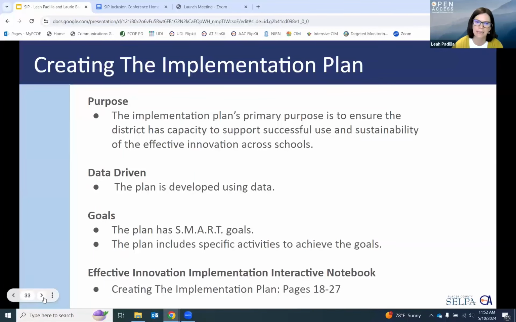So as teams create the implementation plan, we have to keep that capacity in mind and determine what we need to do to make sure that we can successfully implement this plan and it can be sustainable. So we need to think about the data that we're collecting as we create the plan, and then creation of SMART goals that are linked to specific activities. So we're going to talk a little bit more about what these SMART goals are. And in your implementation interactive notebook, these resources are on pages 18 through 27.